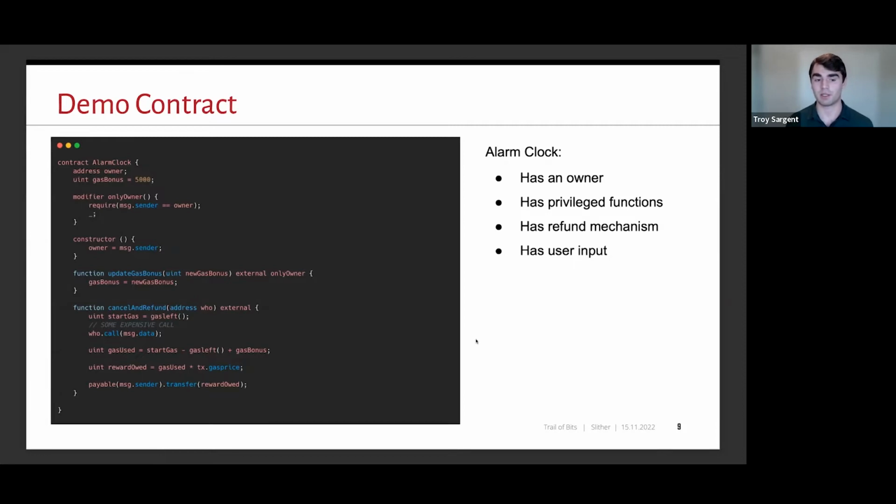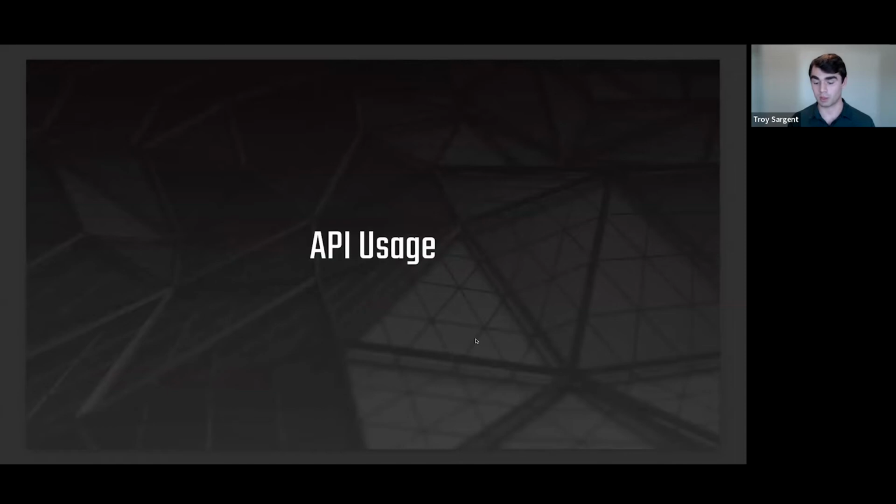And one of the things that is subtle here, but that the developers evidently missed, is that there actually is a user input to this cancel and refund transaction. So this object, the transaction gas price, actually is something that the user can designate when they send a transaction, and they can cause the amount that they receive as compensation to increase. And so we're going to try to discover this hack with Slither.